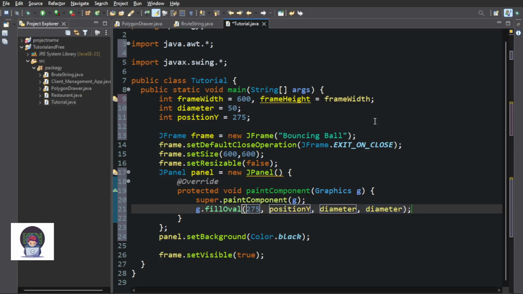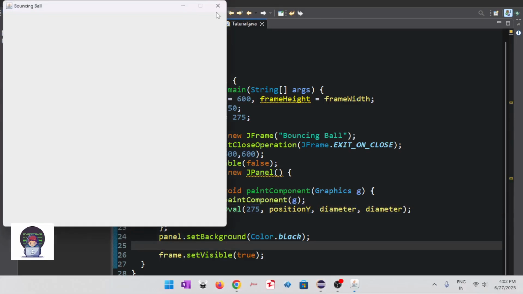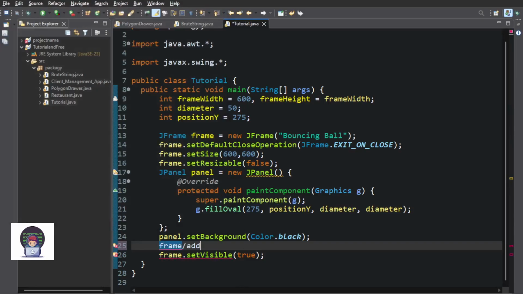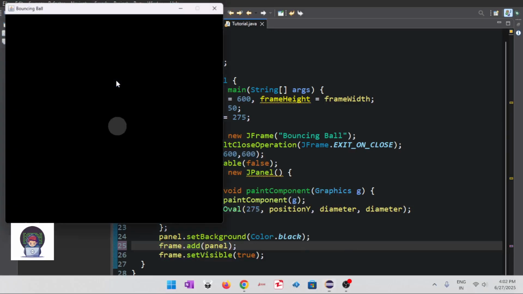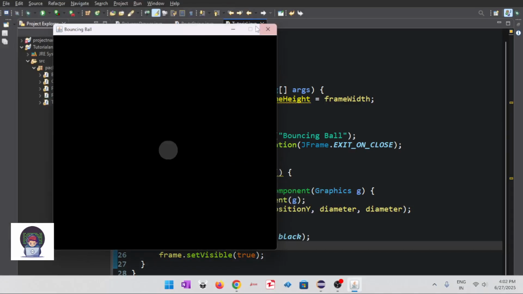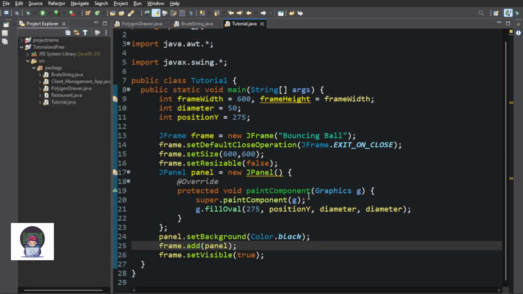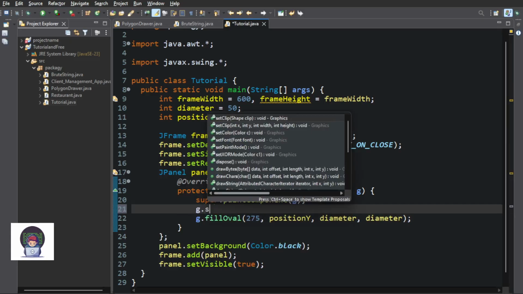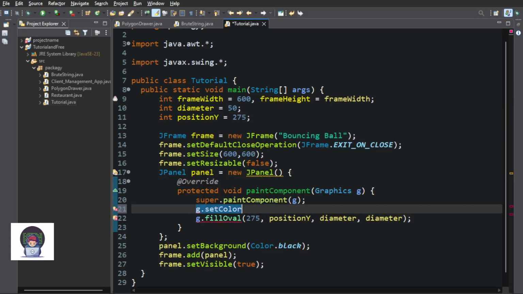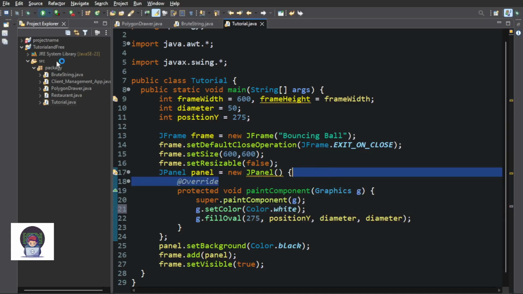So now let's run this, and you can see here nothing will happen. Why? We have to add it to the frame. Now let's do this, and okay, wait, what? I'm sorry. Just in here, put g.setColor. Let's just set it Color.white, so that will be better. Okay, so now we have this.